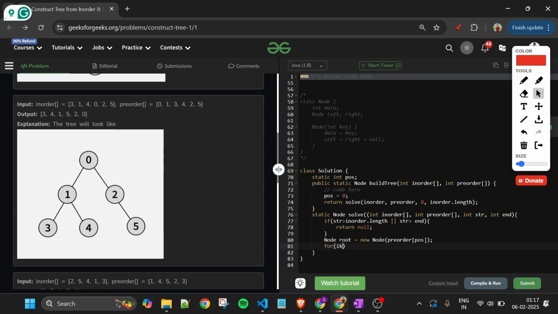So let's use for int i is equal to starting, i is less than or equal to end, i plus plus, and if at any point my pre-order position is equal to in-order of i, I have got the index. So now I can divide, basically make a division. So for that I will store that as well. So int div is equal to 0 for now.